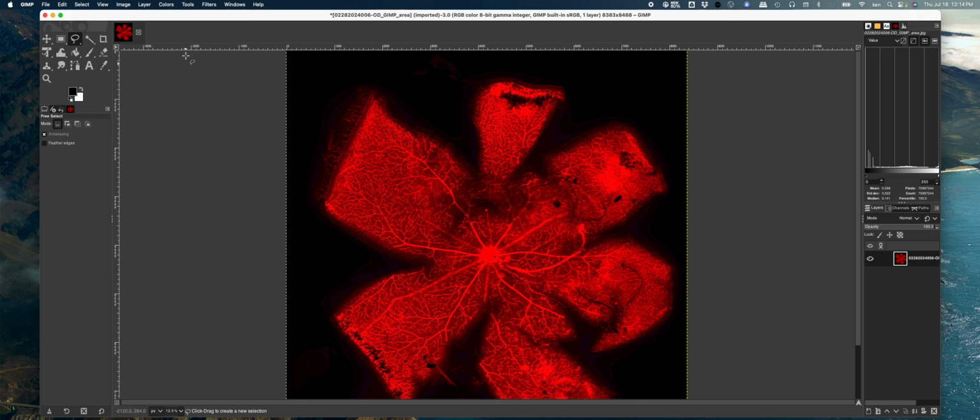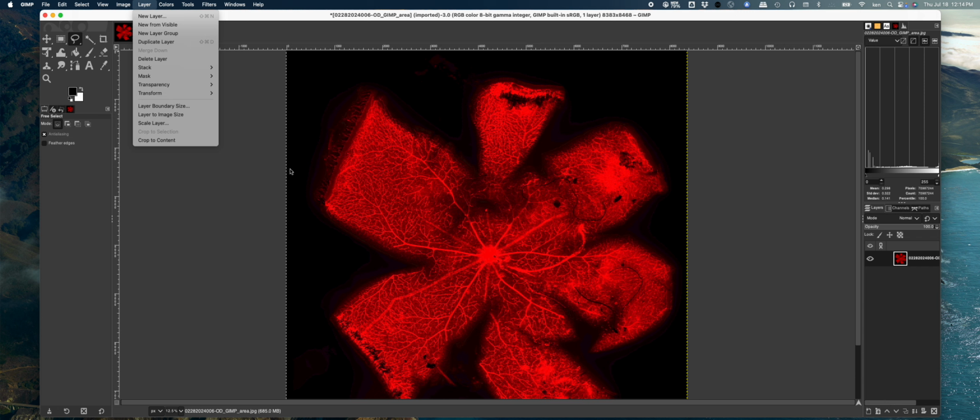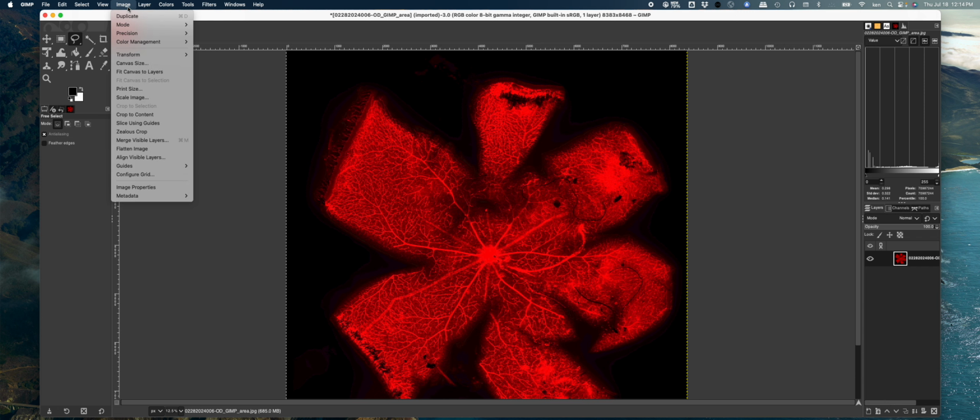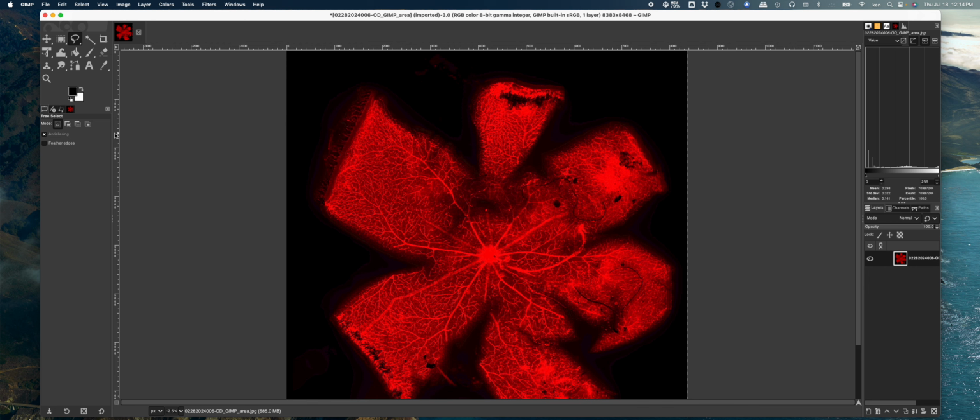And another thing to do on here is under the view, just so these yellow border lines don't interfere with views later on, you can actually go to the view and turn off show the layers boundary. We'll just get rid of those. And you might have to do that in any other layers that we create as well.